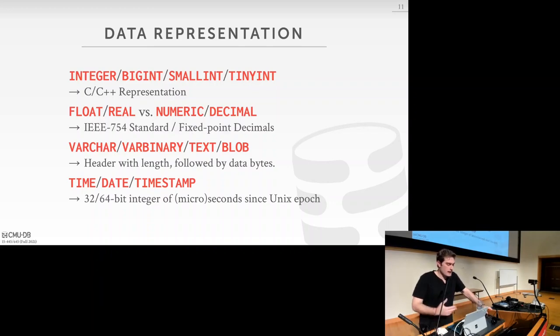And then finally, time, date, and timestamp I think were pretty important in the homework. Basically, again, you can think of it as a 32-bit or a 64-bit integer that stores a number of seconds or microseconds or whatever it is since the Unix epoch, so January 1st, 1970. And you can convert that back and forth from this integer value to a date.